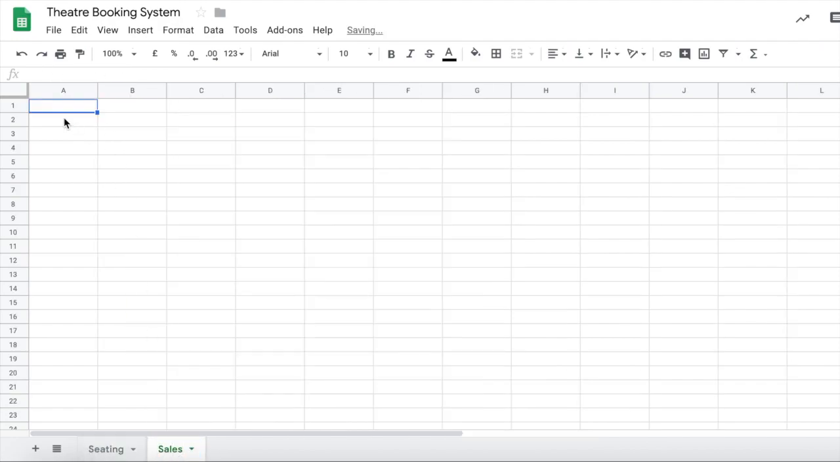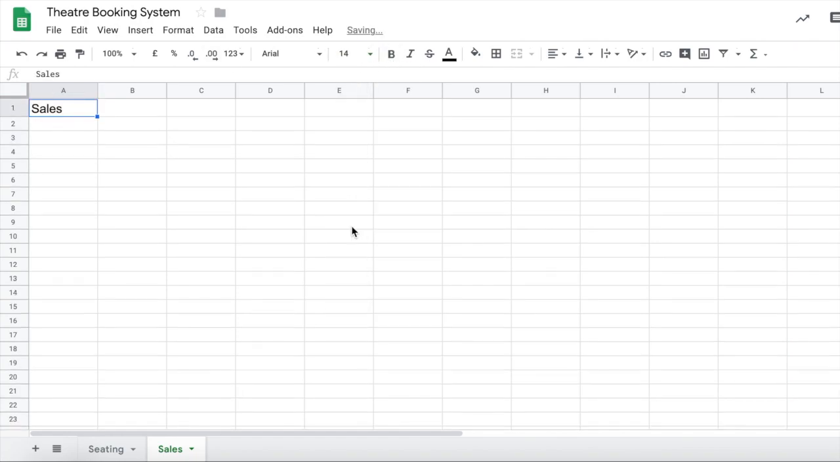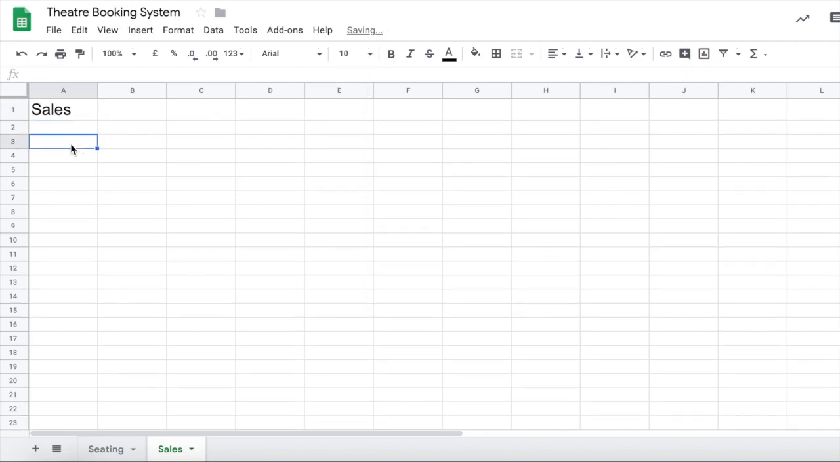On our new sheet, in the first cell A1, we're going to say sales. And we're going to click out of that cell and then click back on it and then choose a nice big font. Maybe bigger than that. There we go. Just to really identify what is going on.